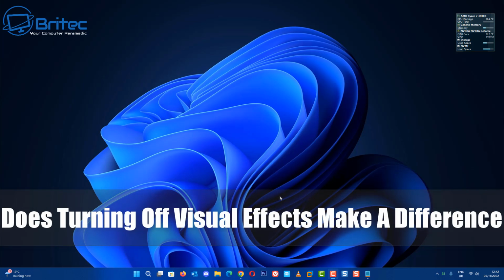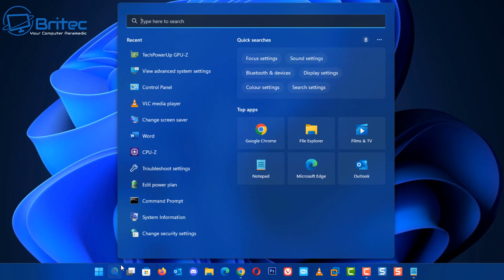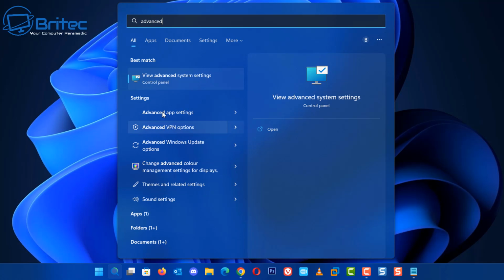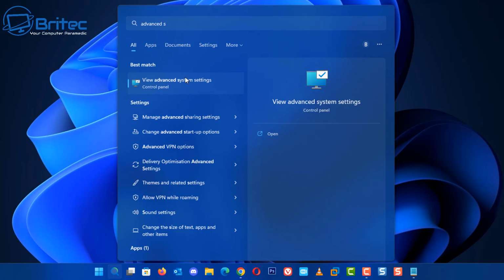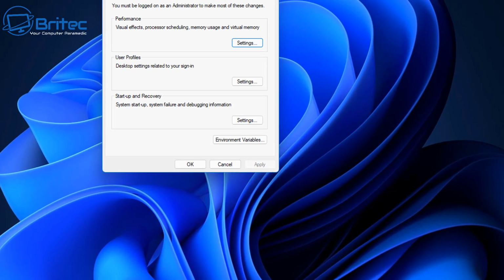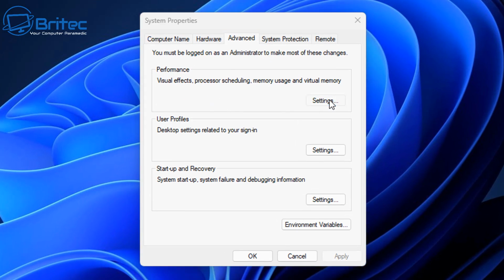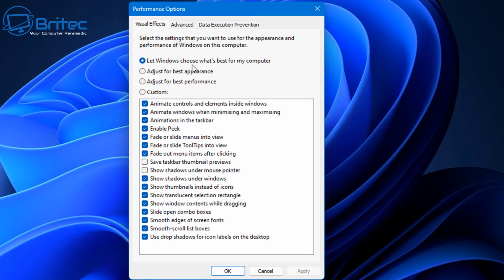Hey guys, today we're taking a look at: does turning off visual effects make a difference? Does it gain FPS and does it give you a PC performance boost? That's what we're looking at in this video. Now, if you go on YouTube or on the internet, you're going to see a ton of YouTube channels or even web articles that claim this will boost PC performance and even give you more FPS. There's tons of YouTube videos that claim this on the internet.